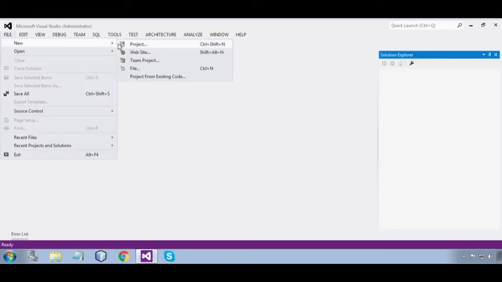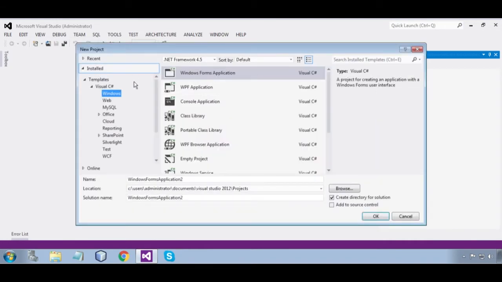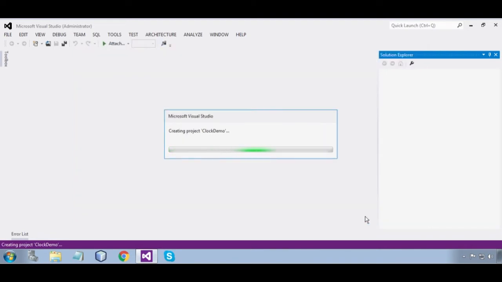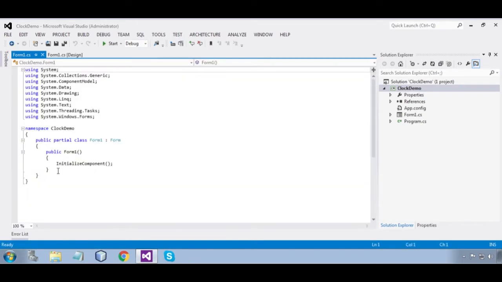Create a new project. Clock demo. View code. Now, first we need to create a function to rotate points.